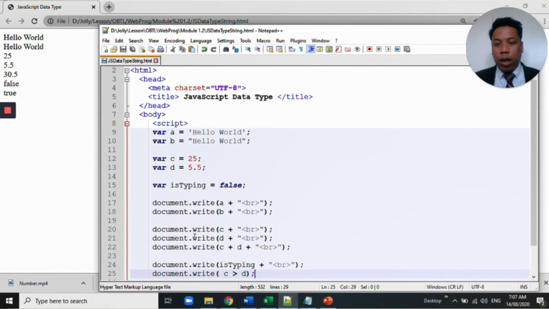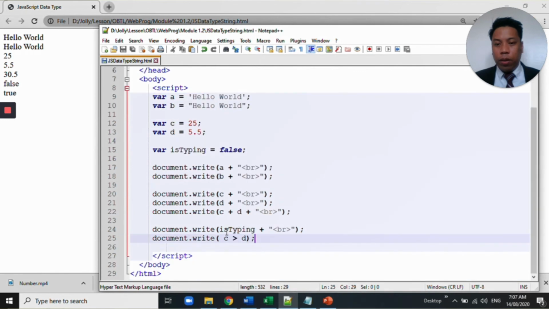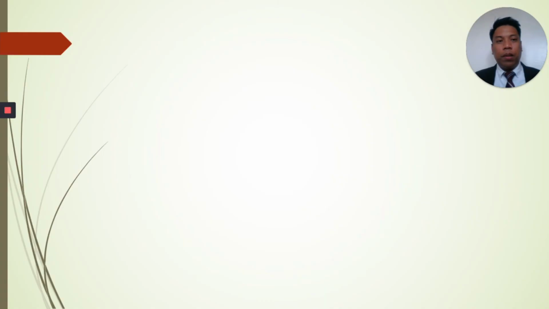Now, how did it come up with that output? Well, isTyping is false, okay, because we declared it as false. Now, the second one is true because C is greater than D. Going back to the variables that we declared, 25 is really greater than 5.5. That is why it's true. And so that is how you use the Boolean data type in JavaScript.